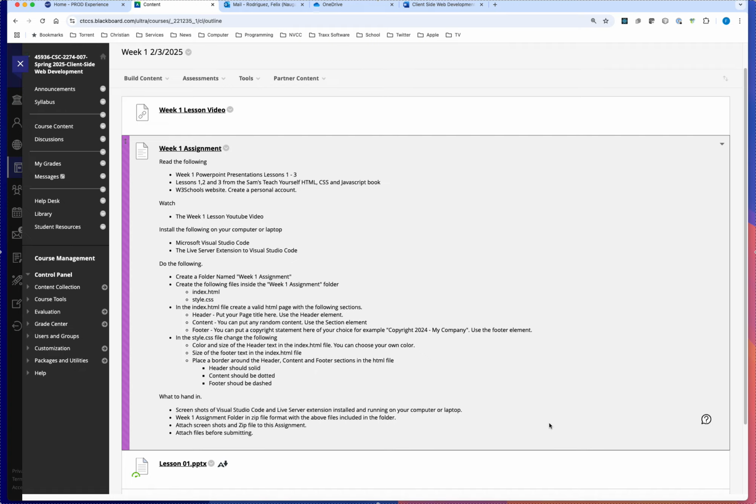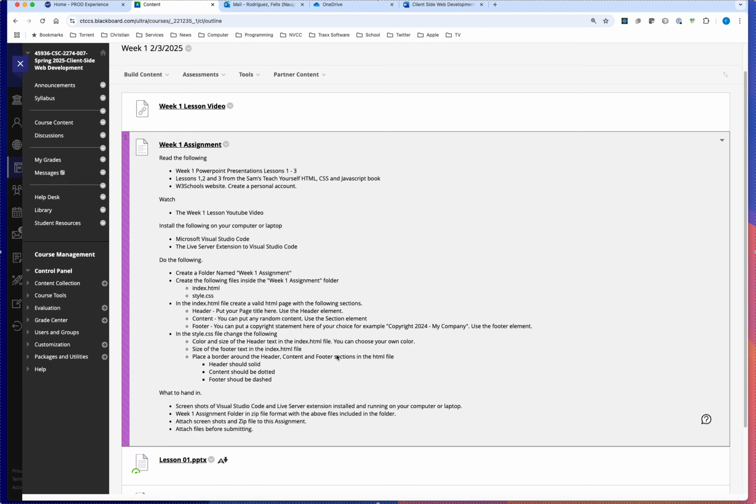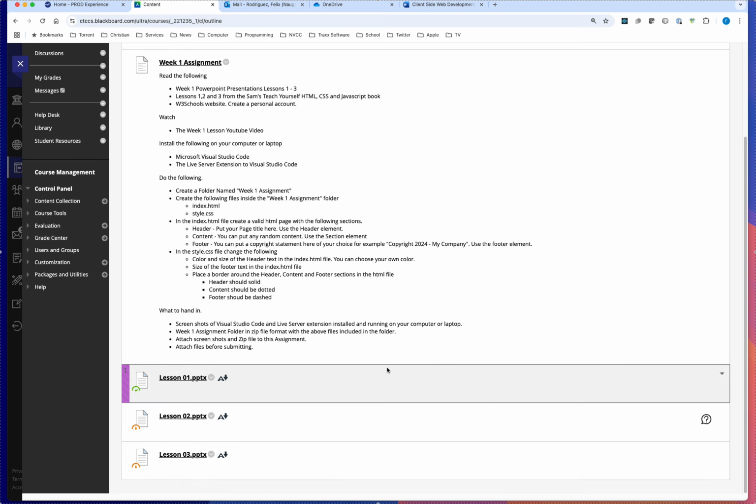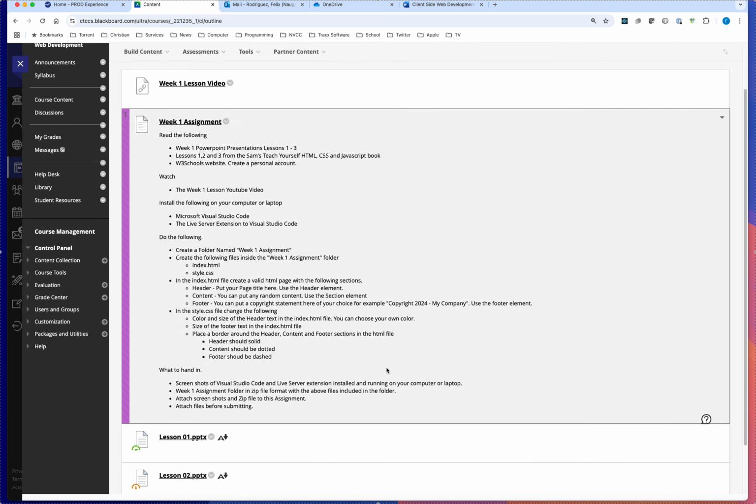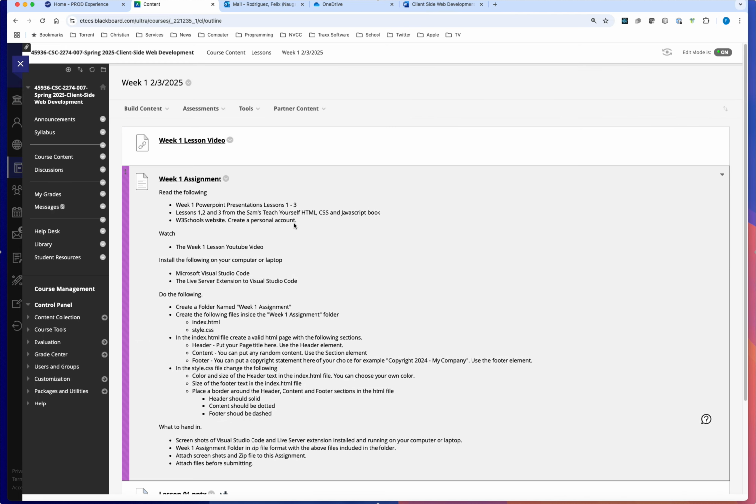Okay, and then we have the actual thing you have to hand in. Couple things to remember. Sometimes I'll have you attach screenshots. Most of the code I'll want you to put in a zip file, so make sure you zip up the entire folder with all the files in it, and then make sure you attach the files before you submit it. Okay, and I also have copies of the PowerPoint presentations here so that you can view those on your own outside of the video lesson. Okay, so I think that's all I have.